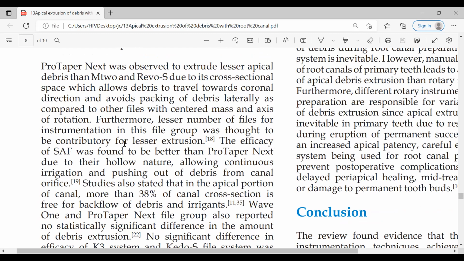The efficiency of self-adjusting file was found to be better than ProTaper Next due to their hollow nature allowing continuous irrigation and pushing out of debris from canal orifice. Studies also stated that in the apical portion of canal, more than 38% of canal cross section is free for backflow of debris and irrigants. Wave 1 and ProTaper Next file group also reported no statistically significant difference in the amount of debris extrusion.